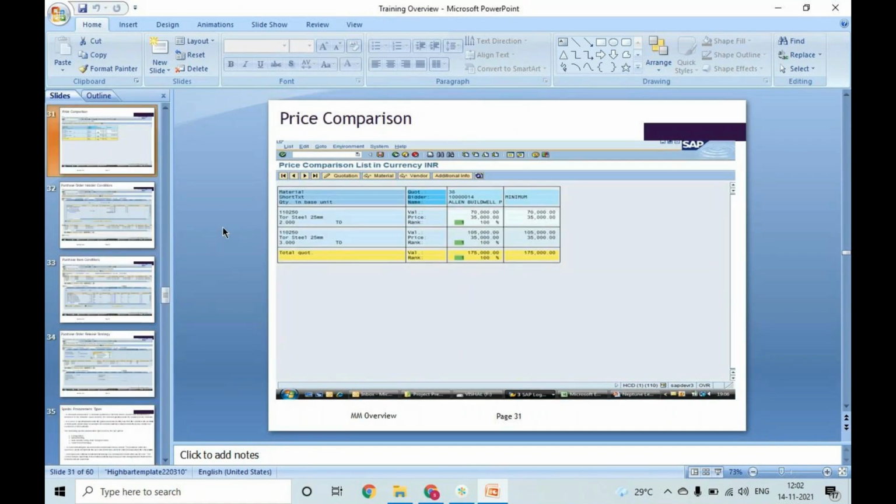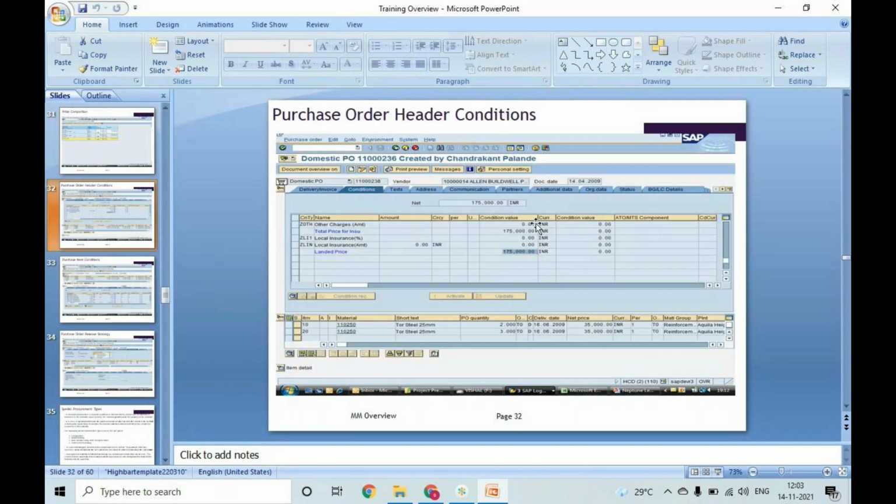See, this is the quotation comparison screen where the procurement head will have the access. He will do the comparison and he will select the best quotation from this comparison and he will select the vendor. And for that vendor, they will supply the purchase order. This is purchase order. You can see.